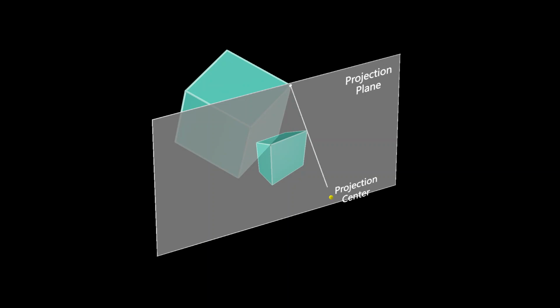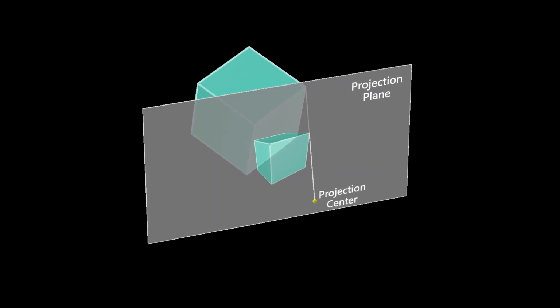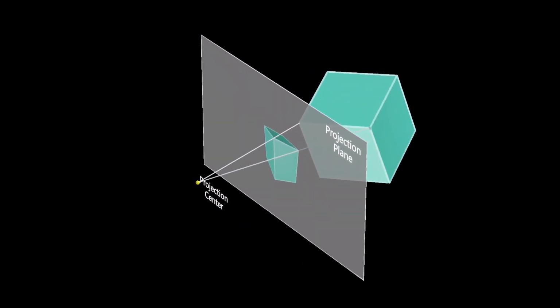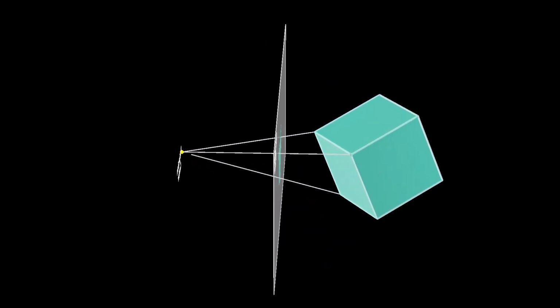Connecting a point on the original three-dimensional object to the projection center, the intersection with the projection plane forms the corresponding projection point. The collection of projection points for every point on the three-dimensional object forms its projected image on the two-dimensional plane.